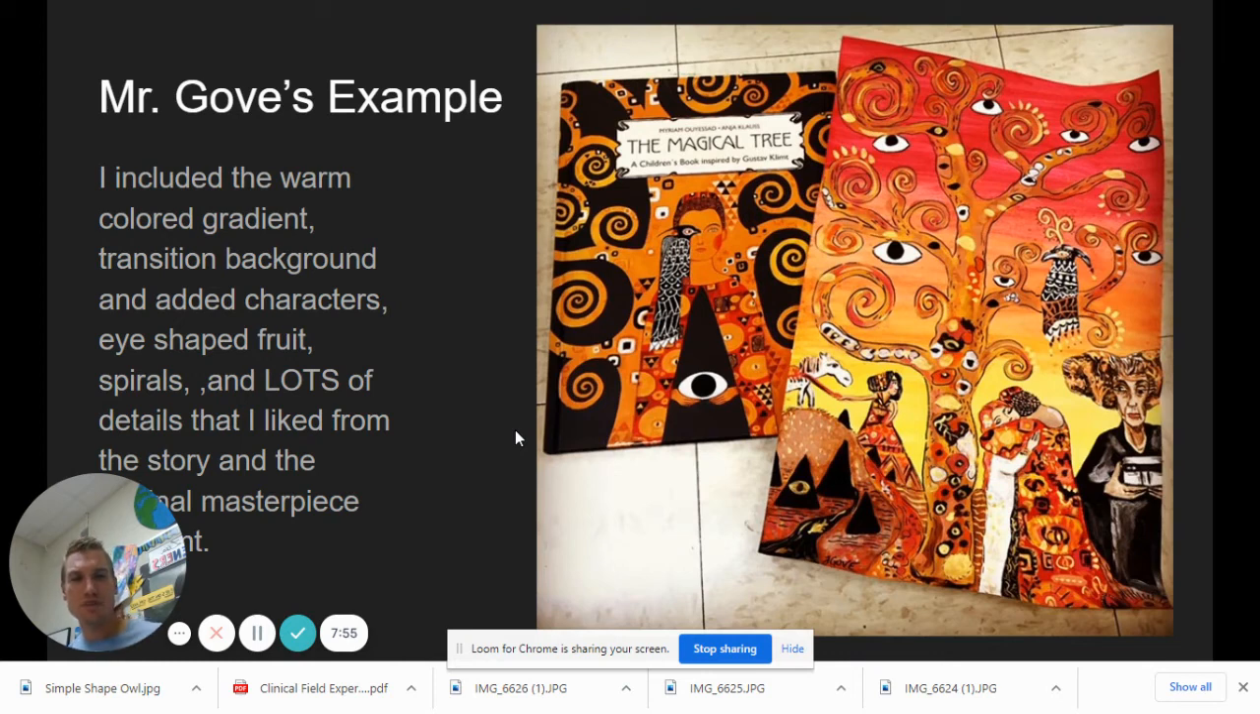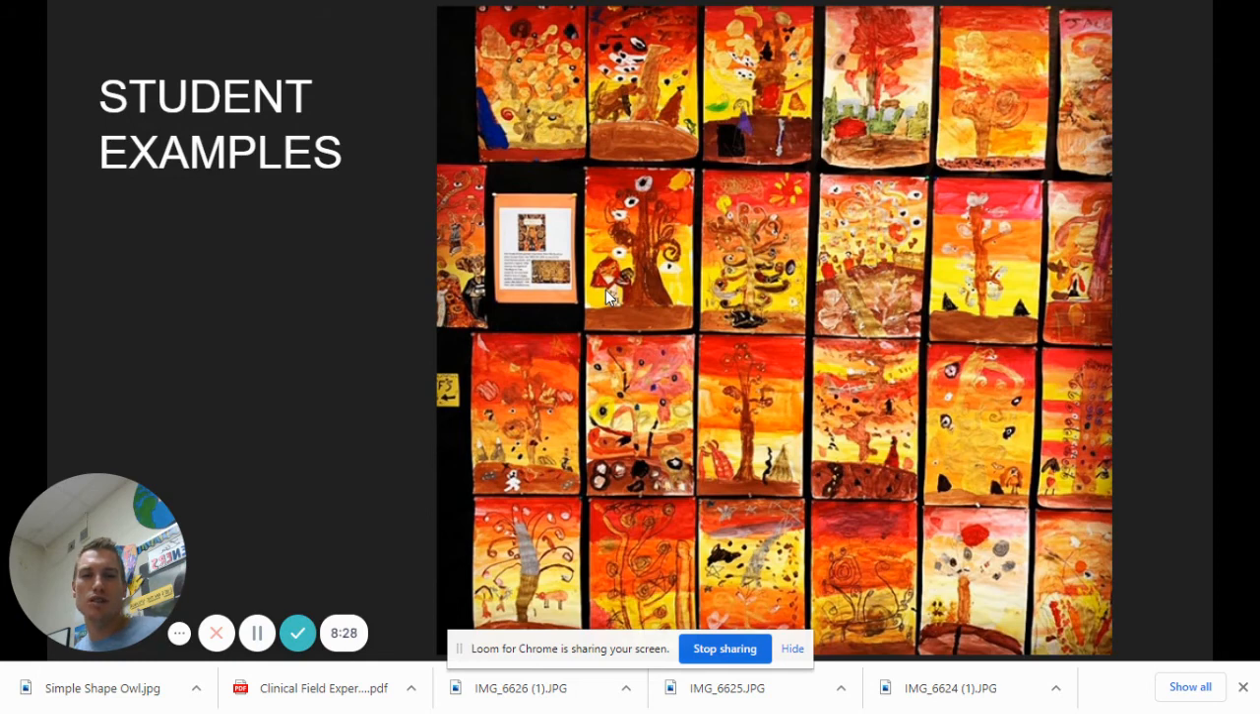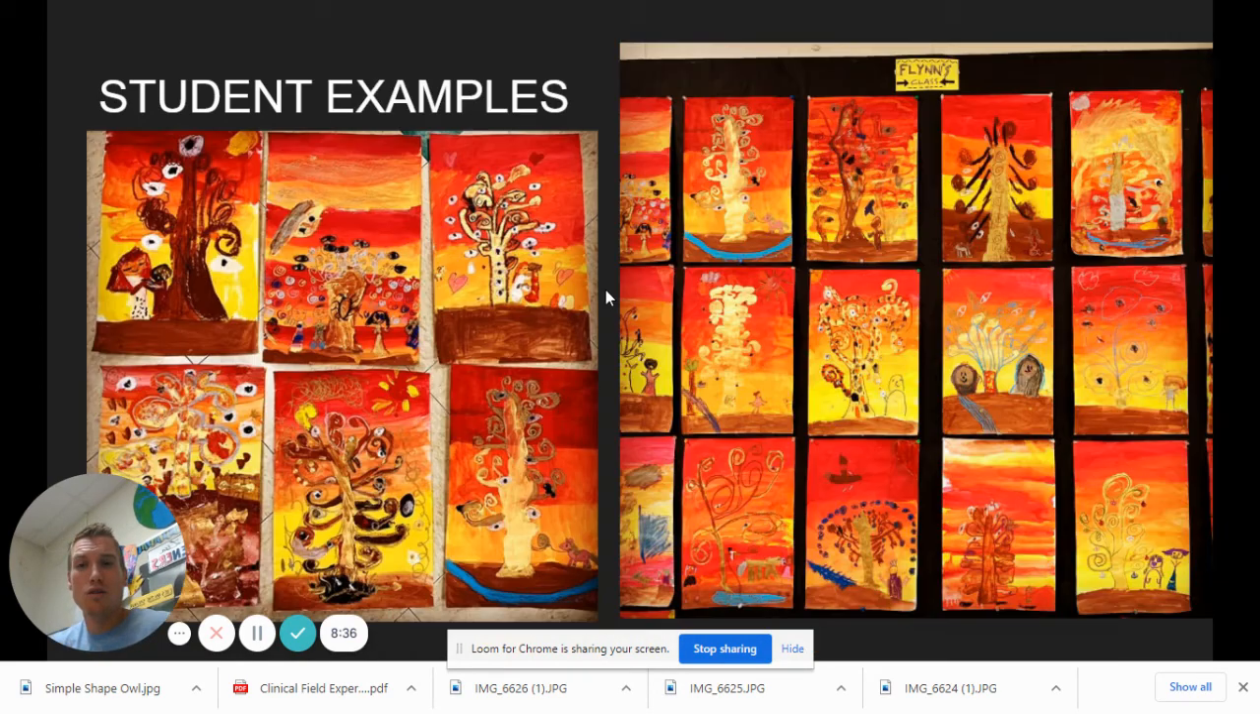Pretty awesome. But you can see I have lots of spirals, lots of patterns, lots of details, lots of eye-shaped fruit, and like a crazy river pattern too. I was kind of going nuts. Here are some student examples where you can see some cool colors as well, but mostly warms and neutrals, characters from the book and from their imagination, and lots of eye-shaped fruit and personal style, stripes. Love it. Here's some more student examples. So they really dove in terms of being like Gustav Klimt, thinking Art Nouveau.